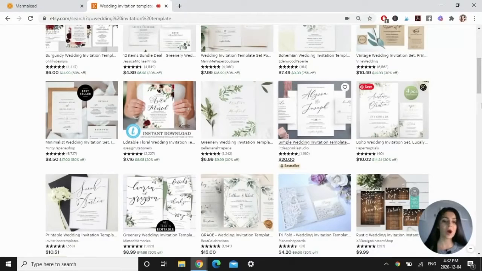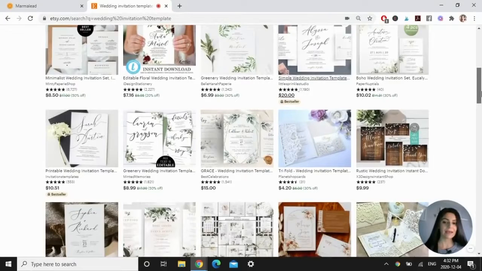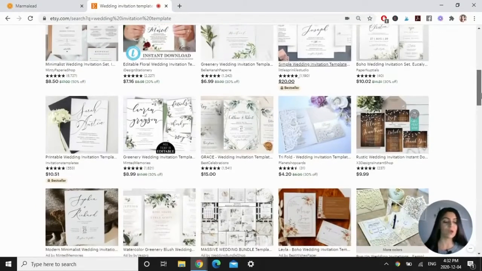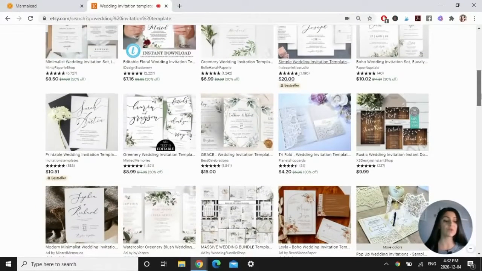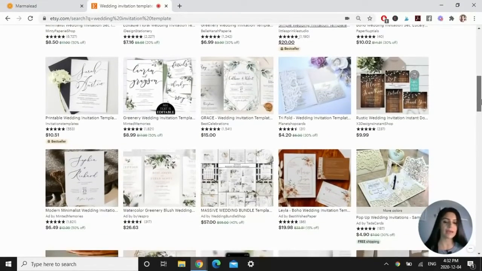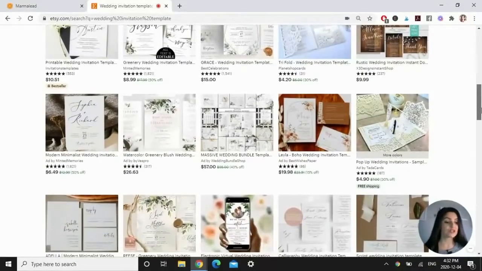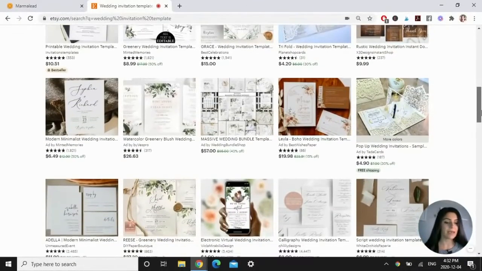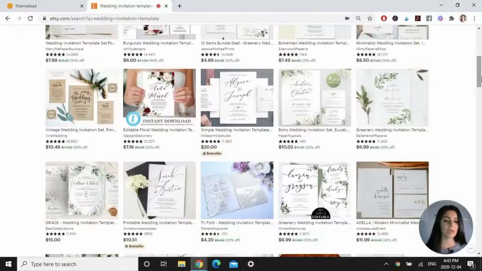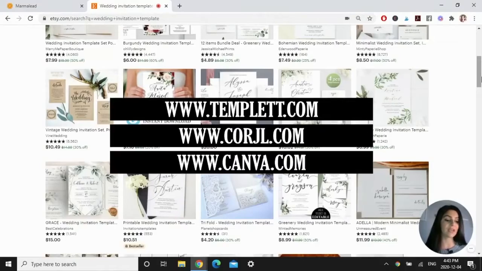So if you click on the product or any products that you see, take a look at the most recent reviews. You want to make sure that people have been reviewing it recently. You don't want to find a product that's been reviewed a few years ago and it really hasn't been making many sales. That gives you a clear indication that it's trending, people are still buying it, and they're leaving reviews. If you want to create wedding invitation templates, there's many options. I recommend Templett, Corjl, or Canva.